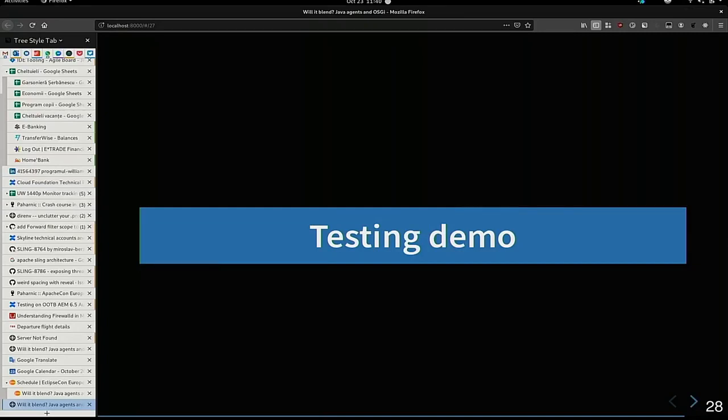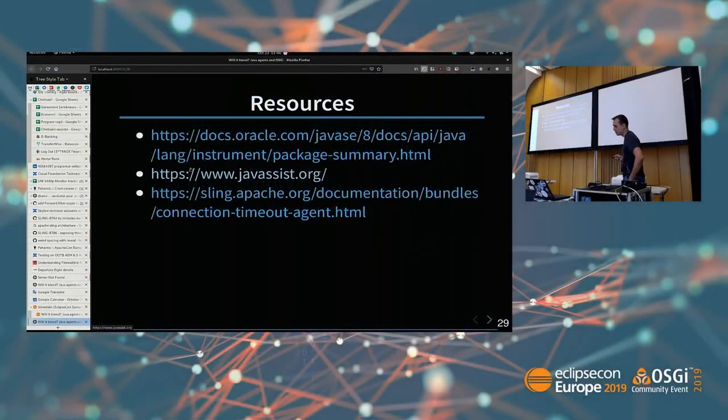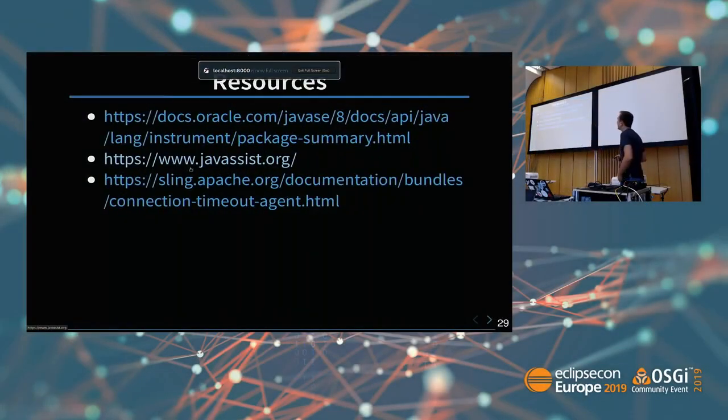All right. So I guess this is more or less it. This is more or less it. If you're interested in how Java agents work, there's the Java Lang instrument. Well, it serves as a good reference. Javassist is the library that I've been using to generate the bytecode at runtime. And in the end, the connection timeout agent as an example of how a Java agent can be written, tested, deployed, documented is also there.